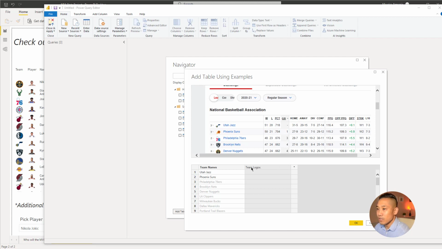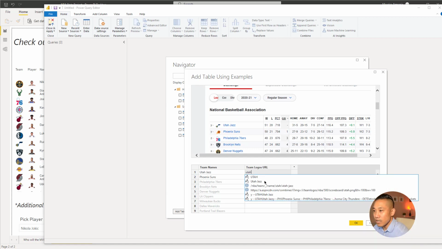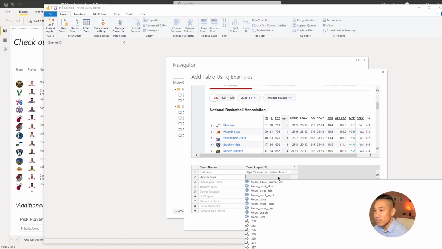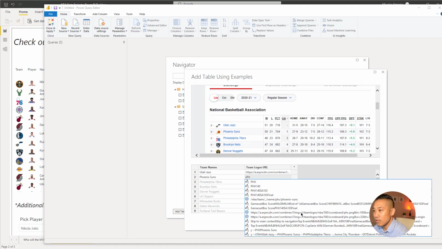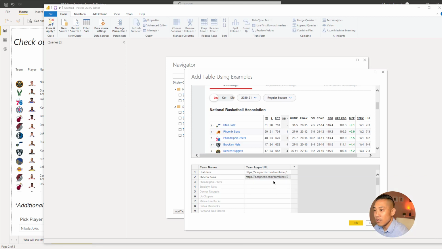And now for the team logos, and I'm still impressed by this feature. So we'll call it team logos URL. If you type in Utah, you can kind of make out which URLs for the team logos. You can see it says team logos here, and then at the end it says Utah. So we know this is going to be the team logo. So next for the Suns, and we're looking for Phoenix. This is the team logo for the Phoenix Suns here. And like I said, it usually just takes two examples and it's able to figure out and fill in the rest of the data for you. That's pretty much it for the team logos. I mean, we can extract other data here, but in this video, I'm just gonna show you the logos.